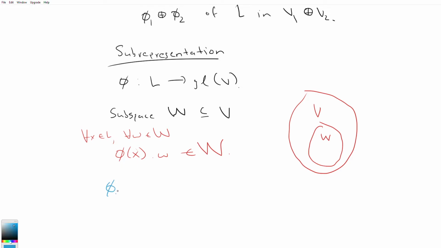Phi sub W of L into GL of W. So what we're really doing is, let's say V is 10-dimensional and W is 5-dimensional. We're just saying zoom in on W, ignore everything in V, and we'll just consider this sub-representation. It's a very straightforward concept.